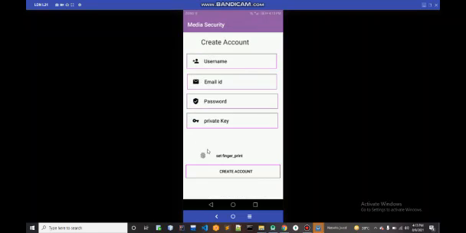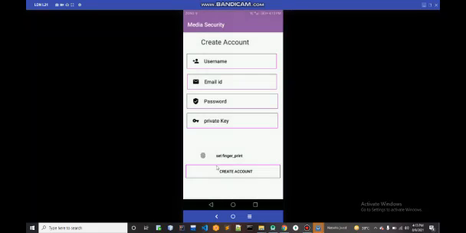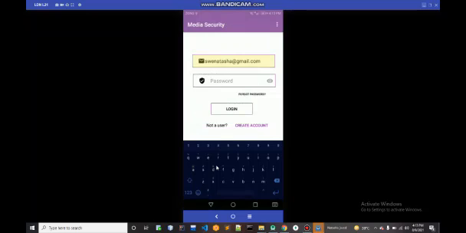This is the sign up page, and you have to provide your username, email ID, password, and the private key. This private key is basically used to encrypt and decrypt your data, and you have to enroll your biometric. When you click on set fingerprint, the biometric authentication prompt will appear, and you have to enroll your biometric. Then you will create your account. Since I have already registered, let's log in with the old user.